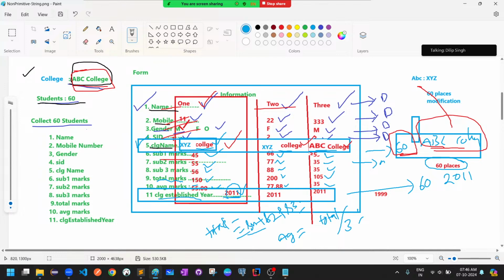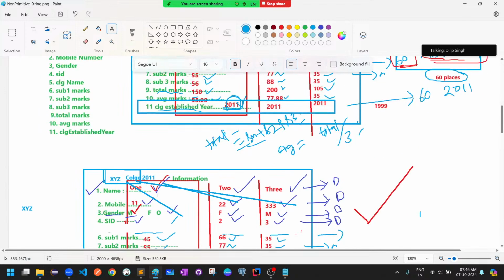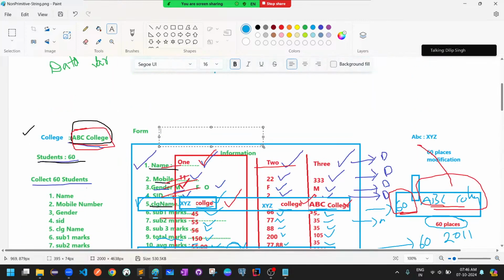Similarly, maybe the established year is not going to change even if the college name changes. But assume you have other common data for every student, for example the principal name. Assume you added one more column called principal name. So what is going to happen in this case? When they are entering details, the principal is common for everyone.